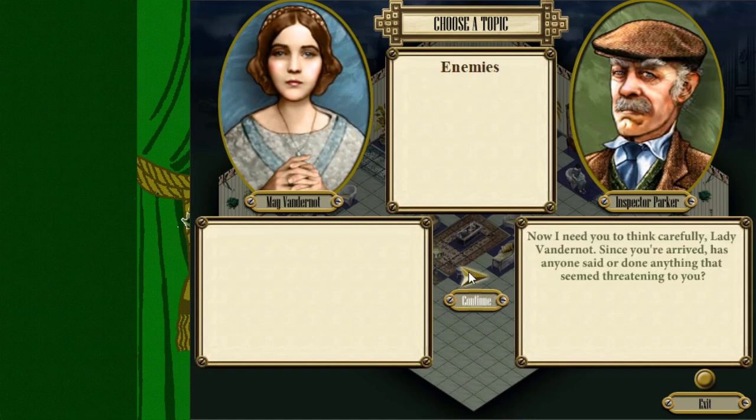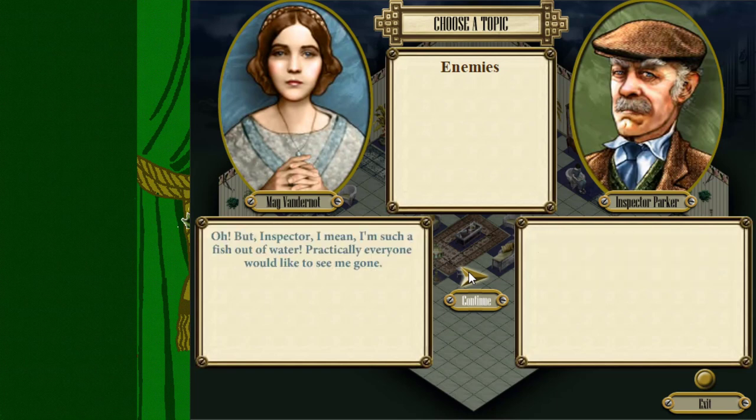Well, I need you to think carefully, Lady Vandenort. Since you've arrived, has anyone said or done anything that seems threatening to you? Oh, Inspector, I mean, I'm such a fish out of water. Practically everyone would like to see me gone. Has anyone said so? I don't want to get anyone in trouble.